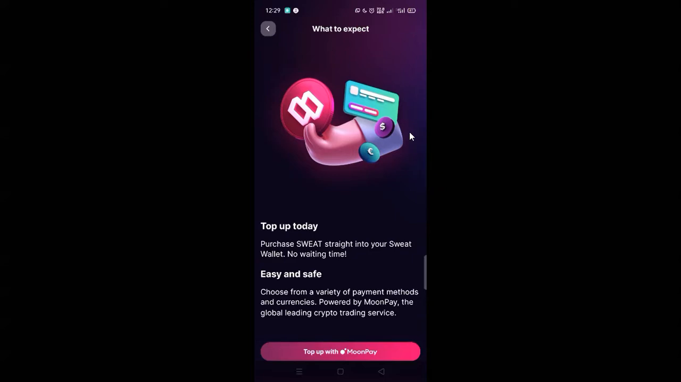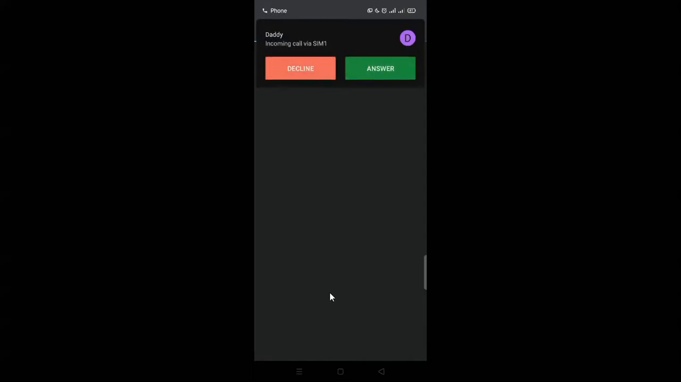Top up today. Purchase sweats straight into your sweat wallet. No waiting time. Easy and safe. Choose from a variety of payment methods and currencies, powered by MoonPay, the global lender. Once you click on this top up with MoonPay, you can use either your debit card or any other option available on this platform. It's going to open here.